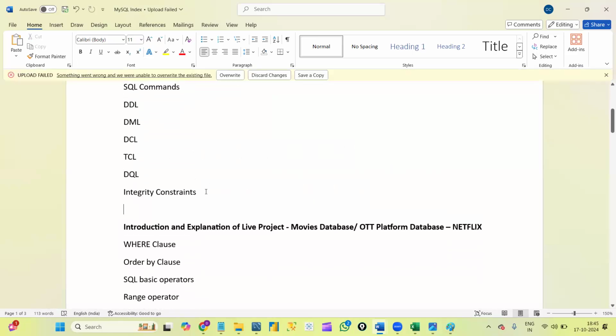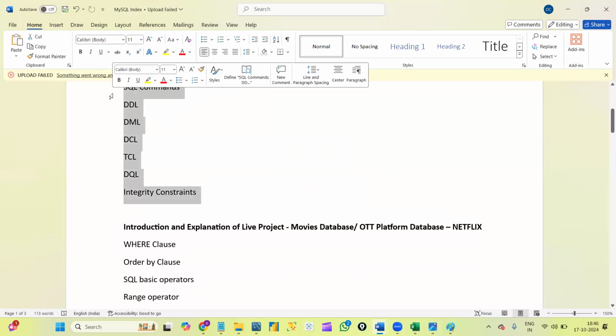Okay, so up to here, whatever I teach, I will use a normal basic employees table or students table kind of thing.